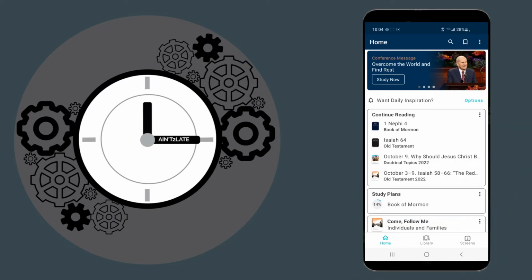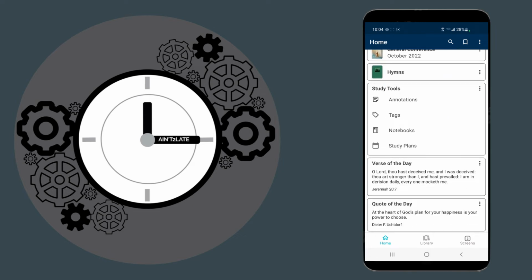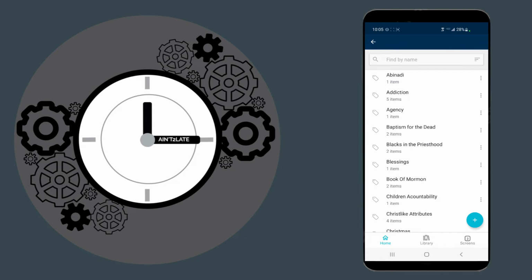Alright guys, first things first, launch the Gospel Library app. Once you're on the home page, you're going to be right here. And the home page is actually the first part of learning how to use tags. If you scroll down with me here, down to your study tools, you're going to see annotations, tags, notebooks, and study plans. We're going to be using the tags function today. And what you would do to access your tags from your home page is you'd simply click here on the word tags, and it'll pop up all of your tags that you have created in the previous times.